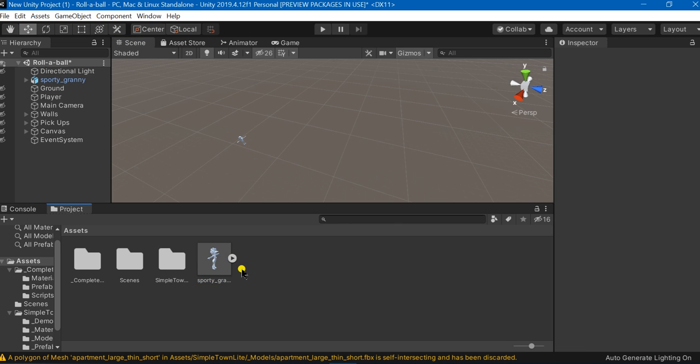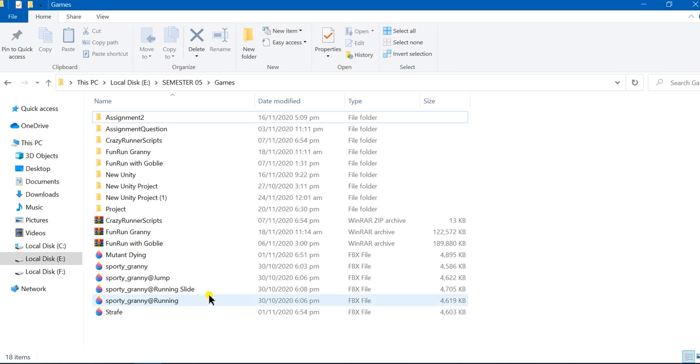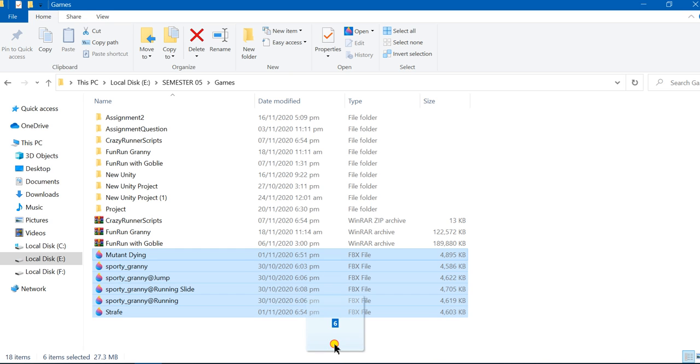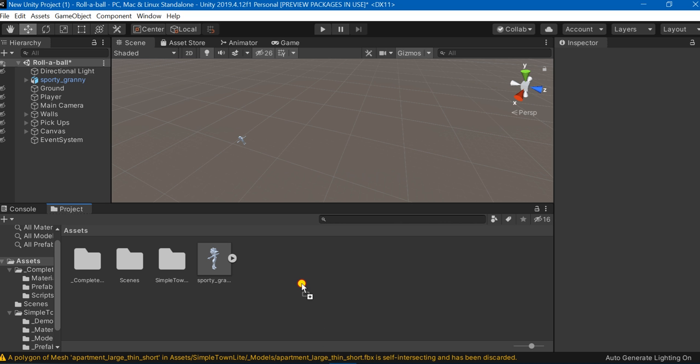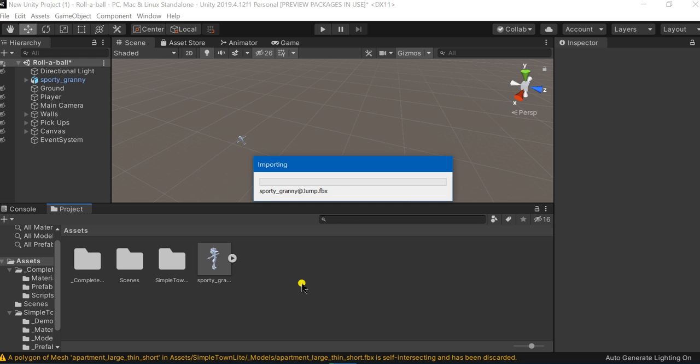Okay, another way of importing the asset is that you are going to just open up the folder where all the assets are placed, and you can just select all of them and drag and drop them inside your Unity like this. This is an easy way of importing the assets.